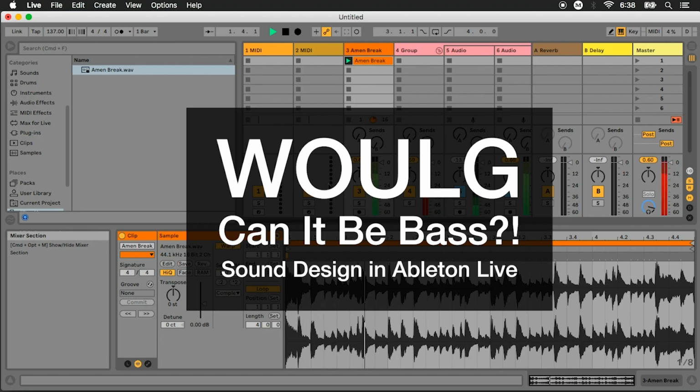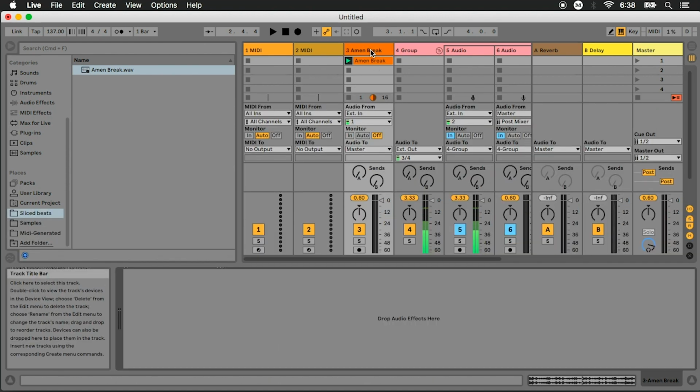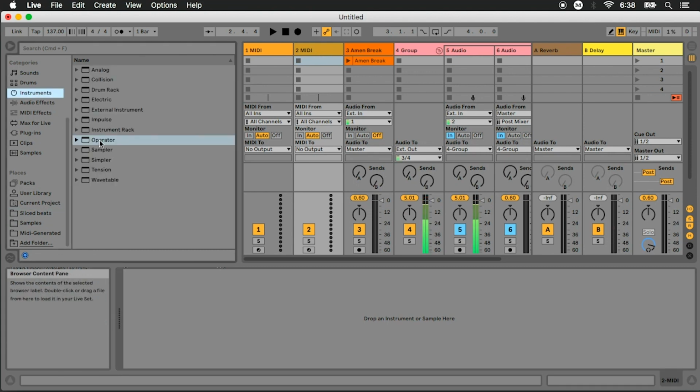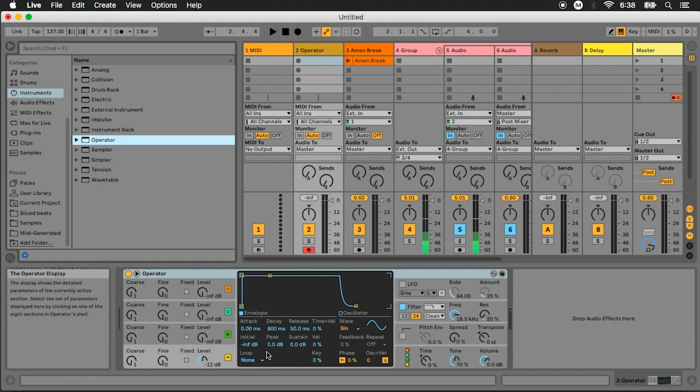Talk about bass. Okay, let's talk about bass. Let's talk about bass design. Admittedly, I'm not like the best bass guy, but I wanted to get you guys to think a little bit, sort of thinking outside the box for bass design.